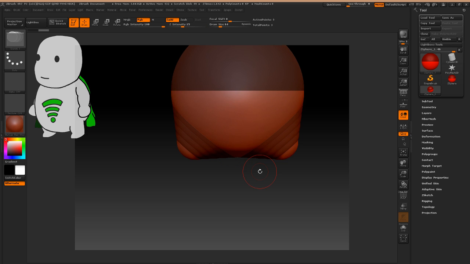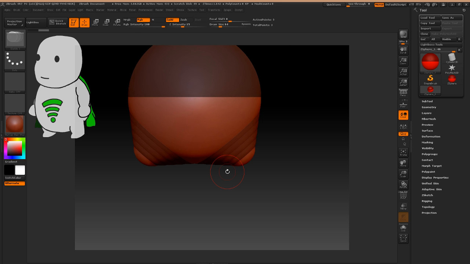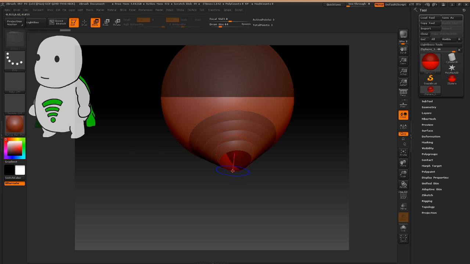And let's get this legs position right. So now we're going to hit the W on the keyboard to enter move mode so we can actually move these Z-spheres. So we're going to move it to there. Let's see, do I like that placement? That's not too bad.